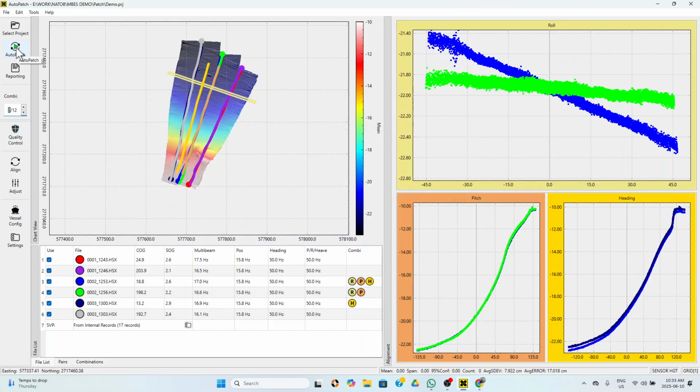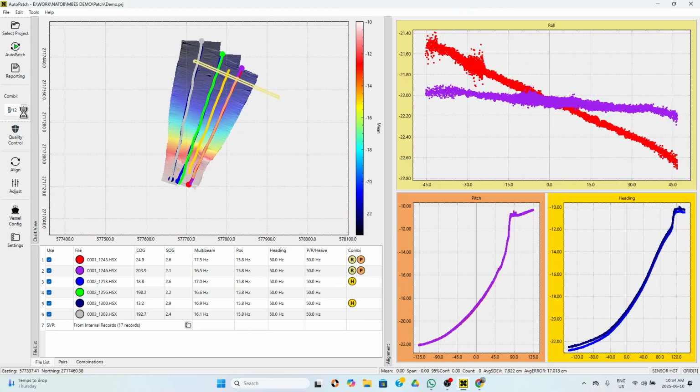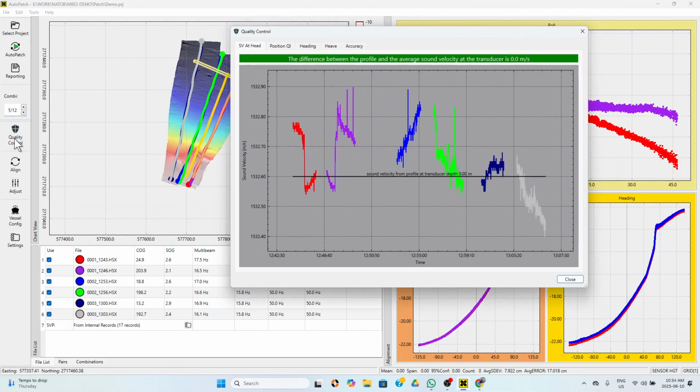If you click this button, this is the magical button that you click to start the calibration. And in fact, calibration here in AutoClean is an automatic process. So here you can generate reports. You can see the number of combinations you have. You can check quality here.